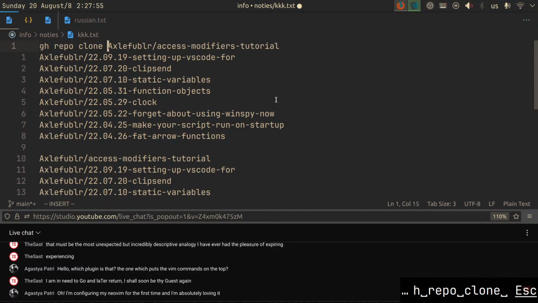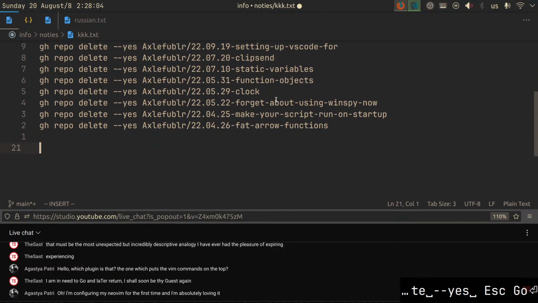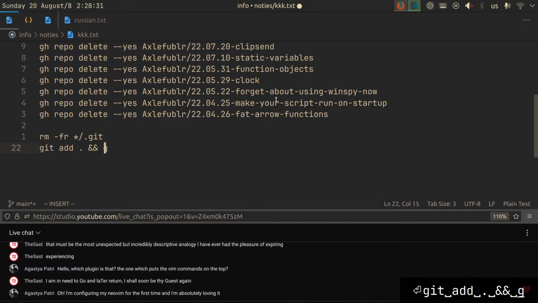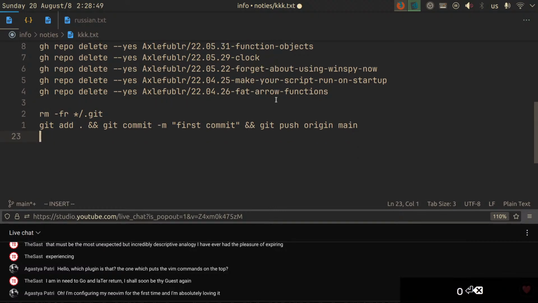gh repo clone, then we gh repo delete --yes, then we remove for real, and git, and I think that should be it. Oh, and after it we git add everything, git commit -m first commit, and git push -u origin main. And then we, yes, I am making all of the commands in VS Code, and then I'm going to paste them in. It's a silly way of doing it.